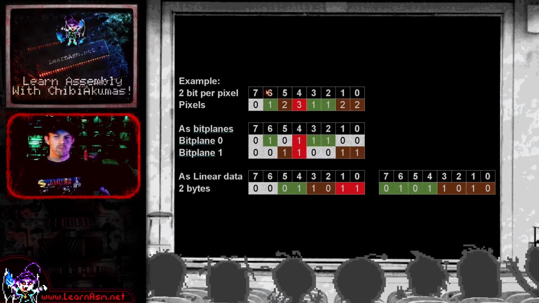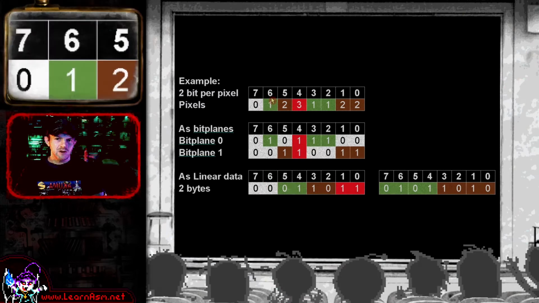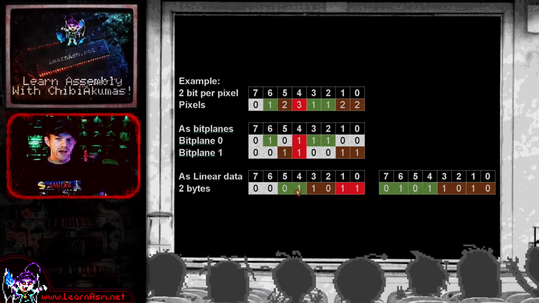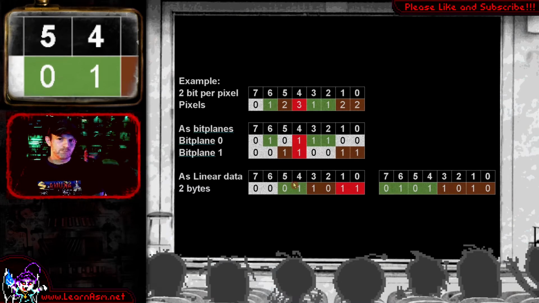Now, the most simple one might seem to be to store the 2 bits consecutively in a linear format. For example, for our color 0, both bits would of course be 0, so we could store those in bits 7 and 6 of the first byte. Our second pixel is color 1, and so we would store those 2 bits. The least significant bit is going to be a 1 and the most significant bit is going to be a 0. So that is 1 in binary.